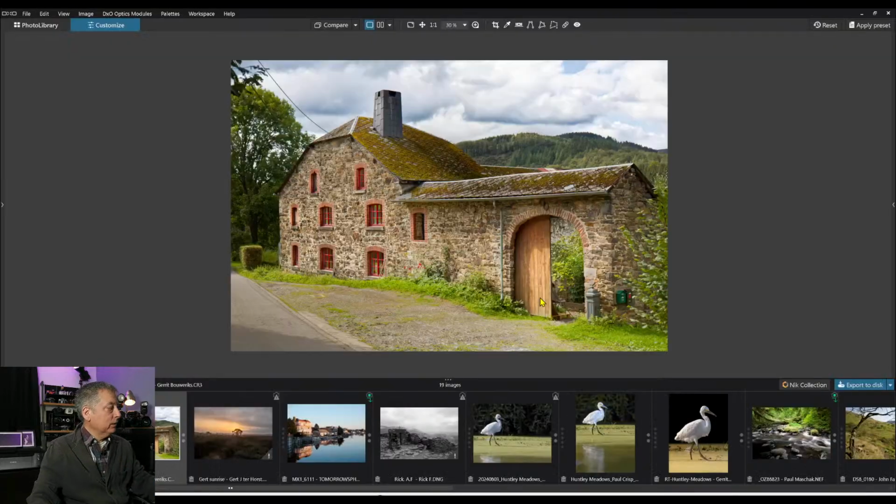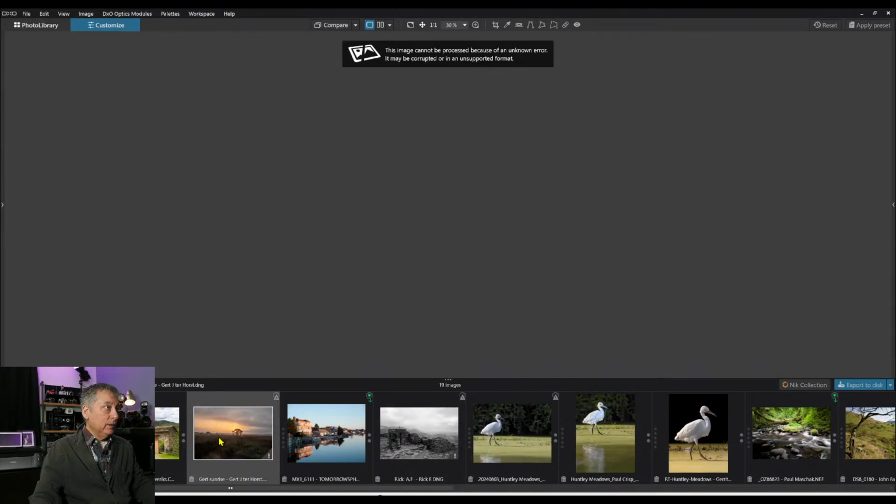Yeah, I think that looks good. Okay. Let's see. This image can't be processed. It may be corrupted or unsupported formats. So this is a DNG. So I'll have to come back to this one.